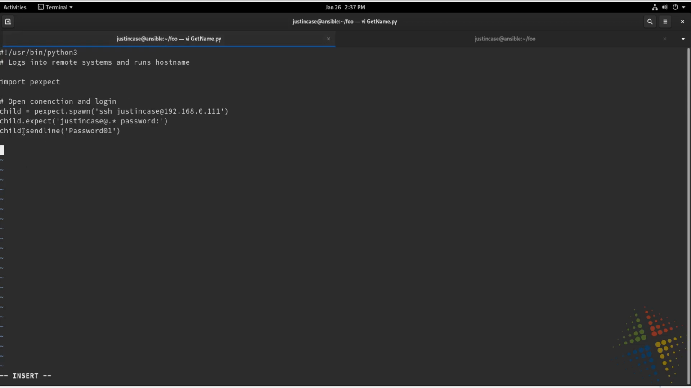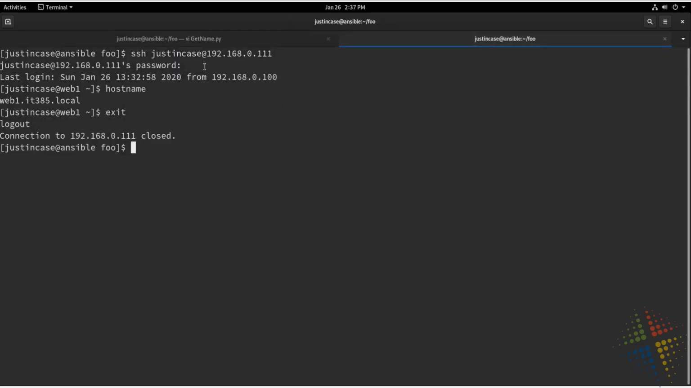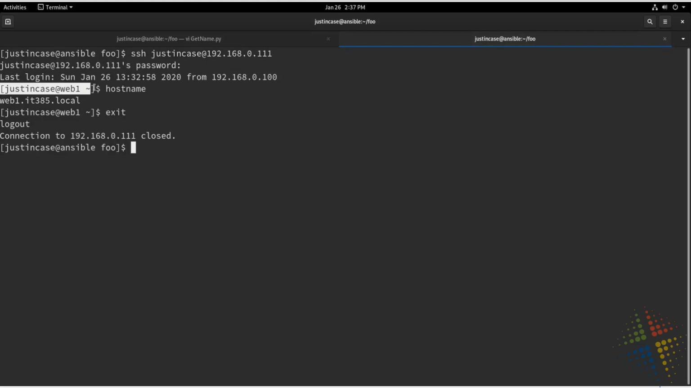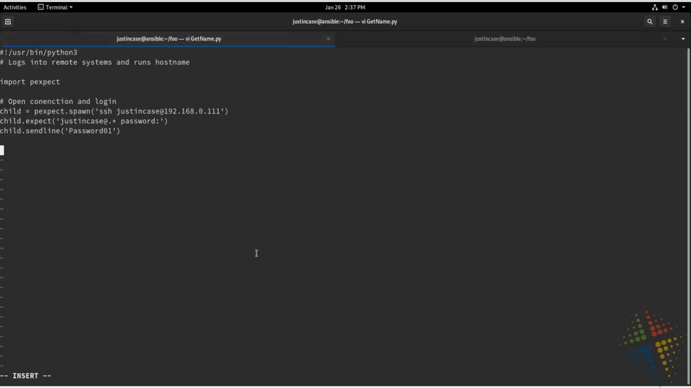Alright, so at this point we should be logged in because we just sent in password 01. That was this line right here. Next thing we should be doing is looking for a prompt similar to this, at which point we can go ahead and write hostname. So I'm going to copy this, and prompt, run command. So child.expect. Paste that right in.